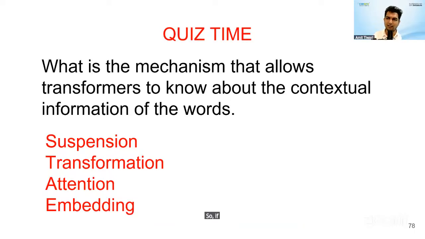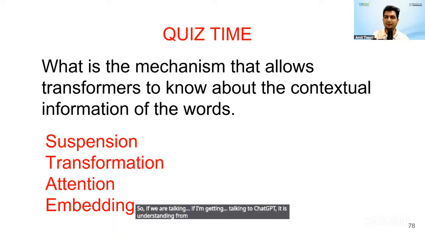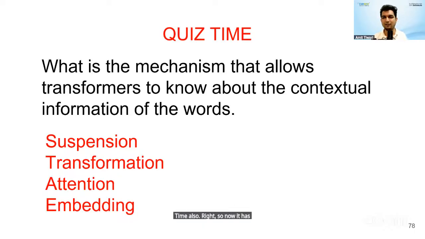So if I'm talking to ChatGPT, it is understanding from what I'm feeding it, and it is learning at that point of time also, right? So now it has so much context about the English language and all that it can generate far, far better answers than it was generating initially.